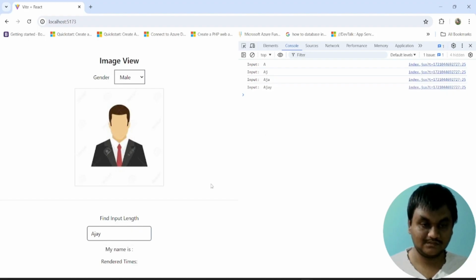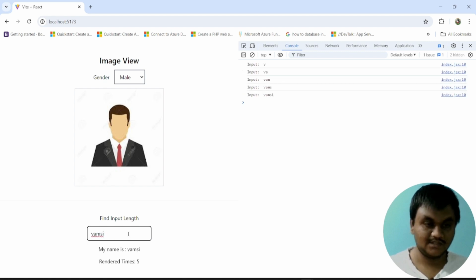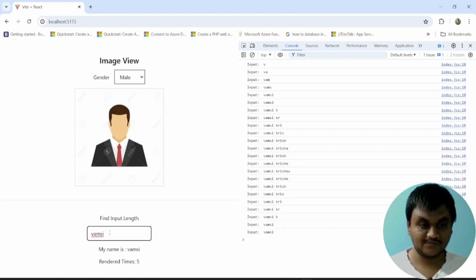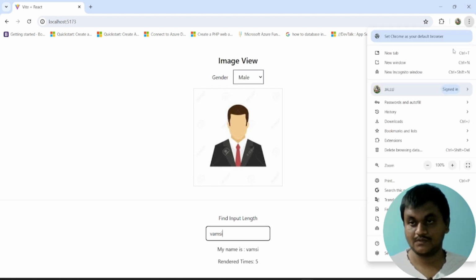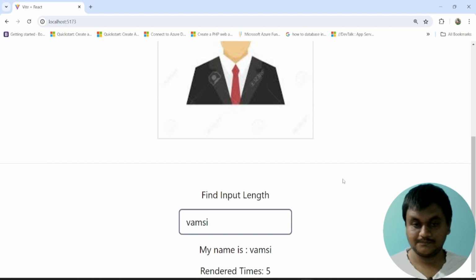If you see this, once again, Vamsi Krishna. See, Vamsi Krishna, 5 items. Vamsi is 5 numbers. If you want to show once again, zoom this.